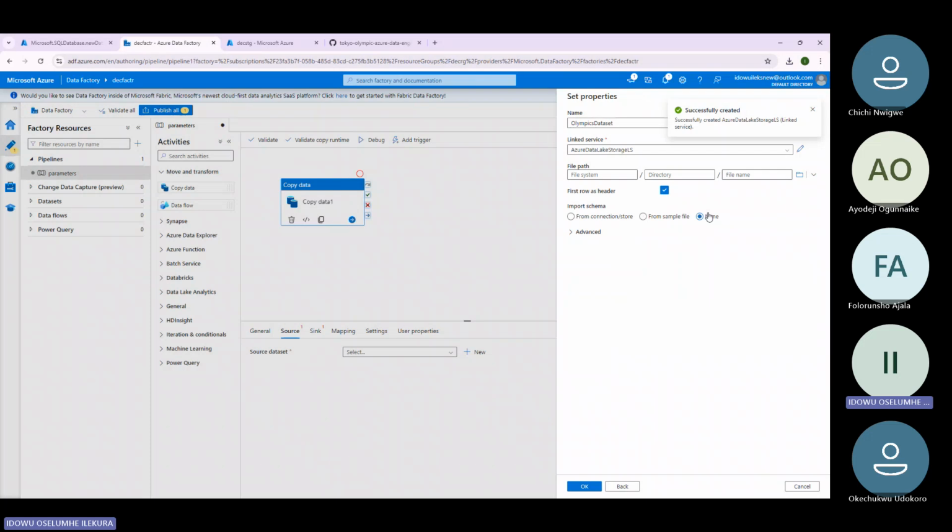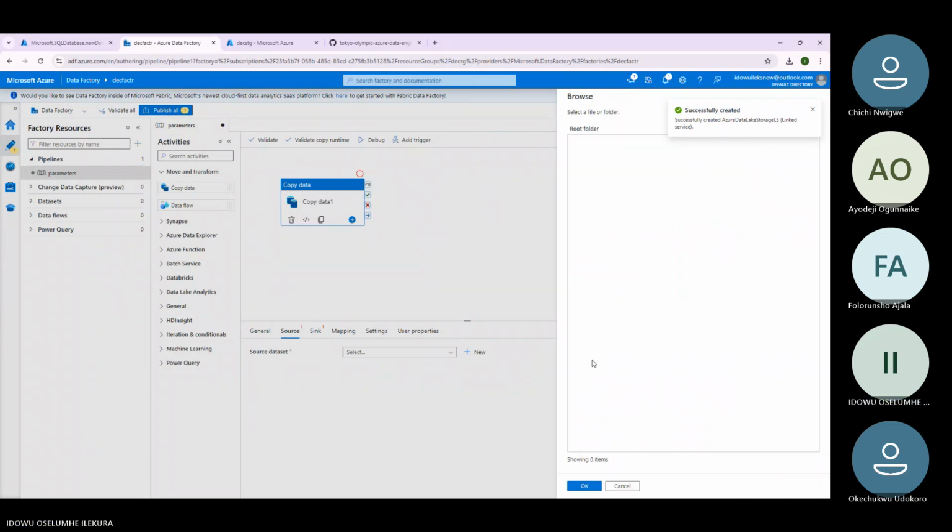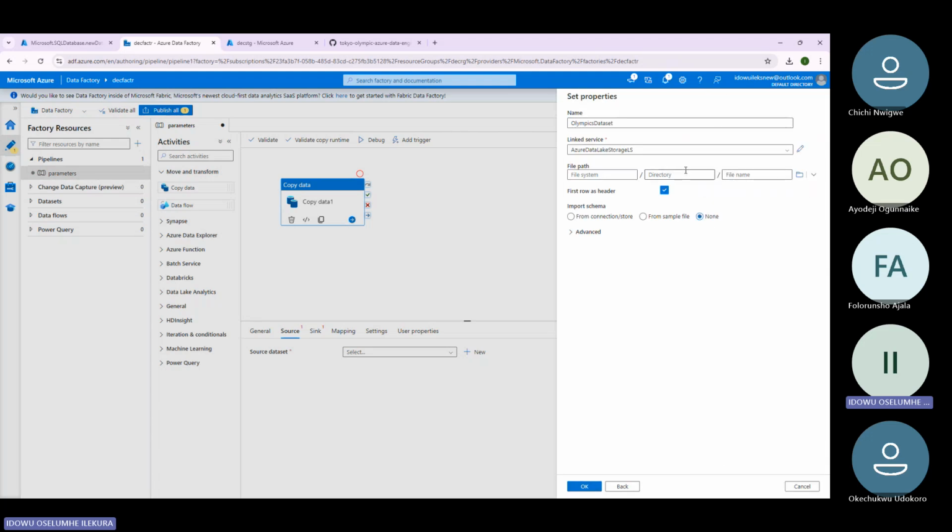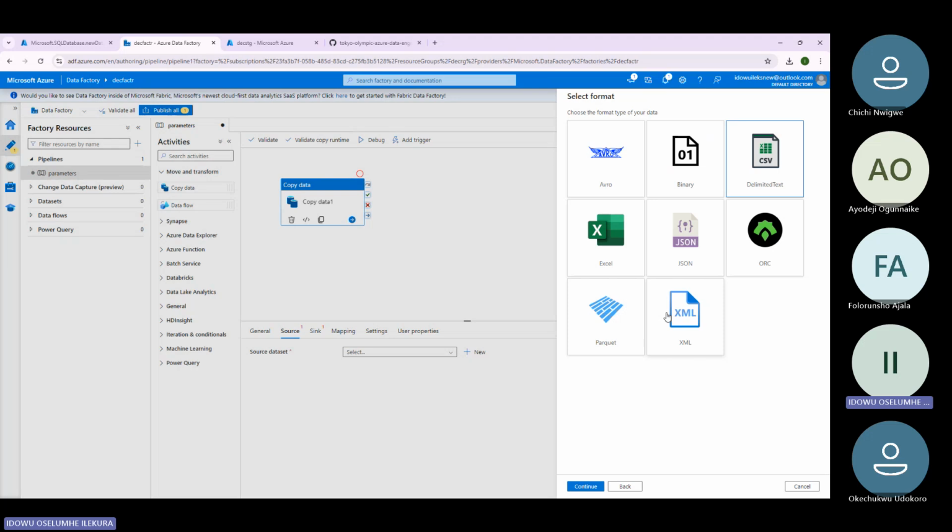Once you create, you specify the file path. We don't have anything here, so we can just have a directory here. Let's call it maybe raw. Oh, this is not the source. Yeah, we want to get it from the web.